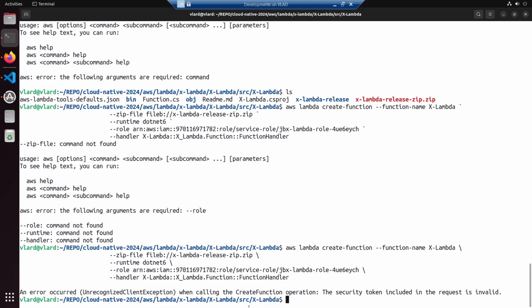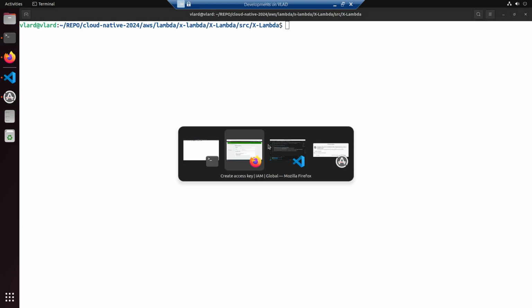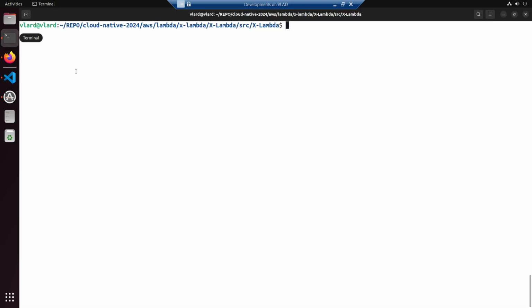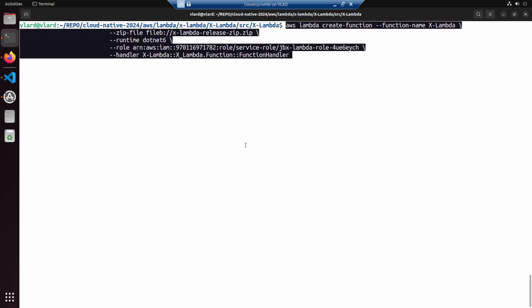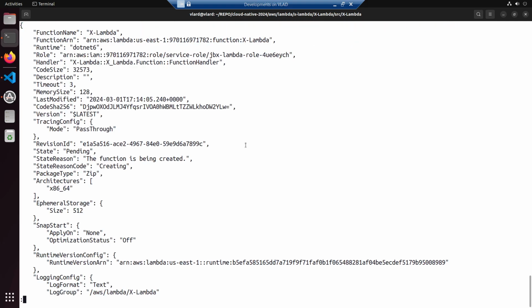Unrecognized client, when calling the create function, the security token included. Okay, so you'll have to add our access key and our secret access key. Okay, so now we have updated our access key and secret access key. This should create the lambda. Yep, that should create the lambda.